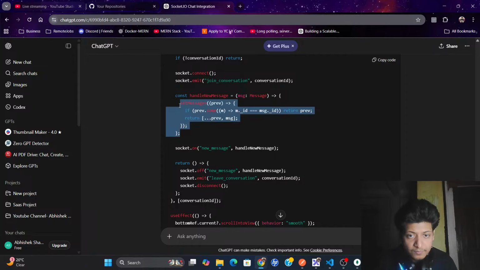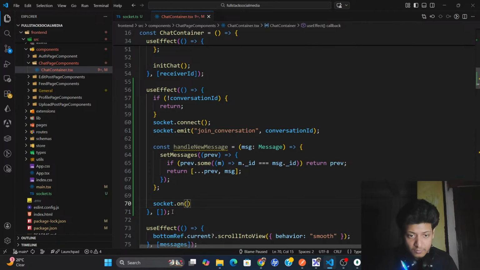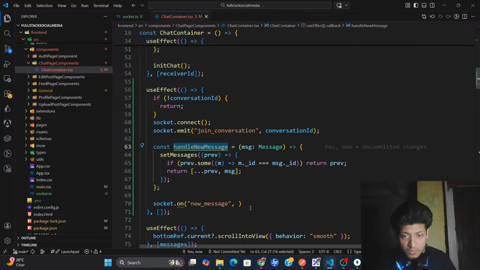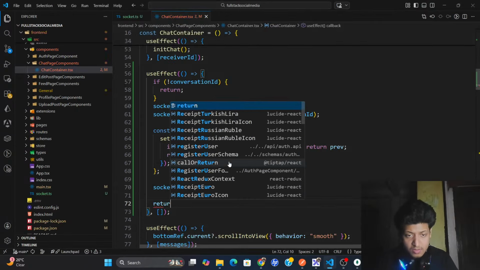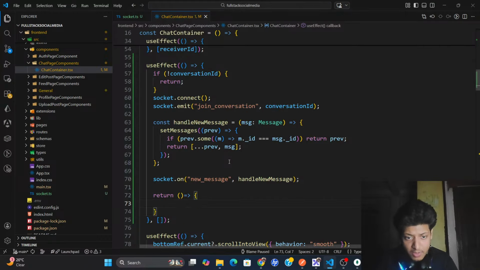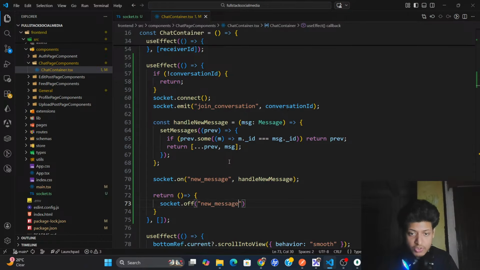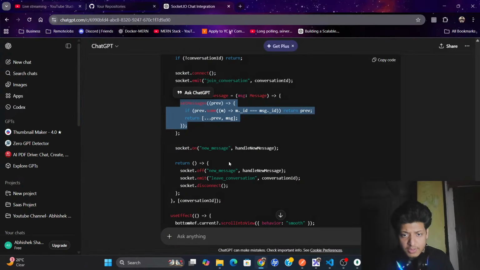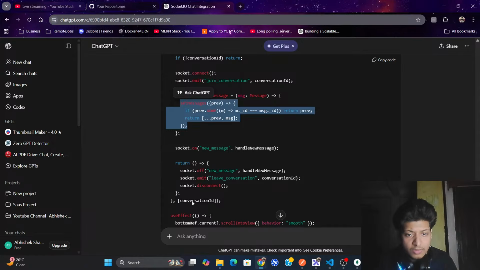This part I can copy here. This part here, this is here. Then socket.on new_message, handleMessage, and there return and on dismount socket.off new message, right? And then handleNewMessage, then socket.emit, this off. Okay, leave conversation.